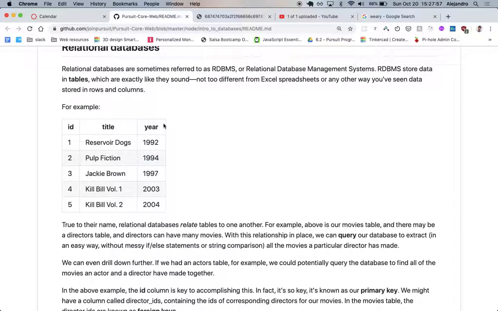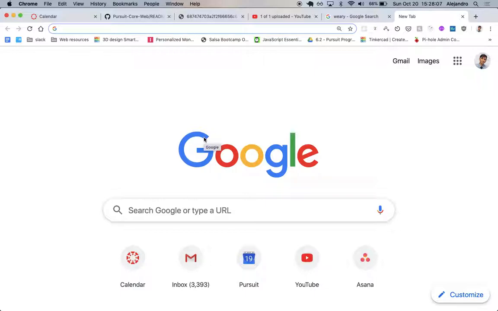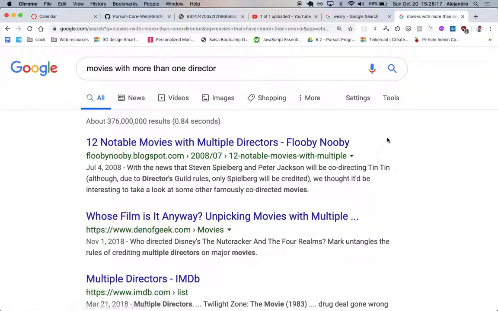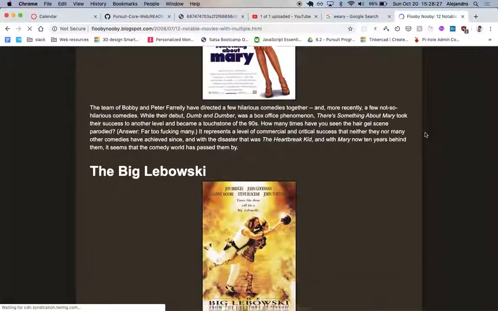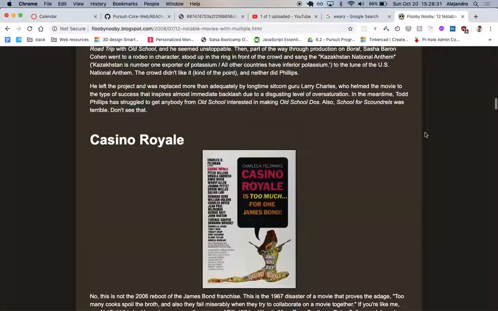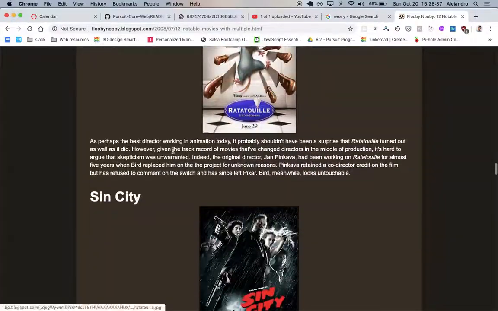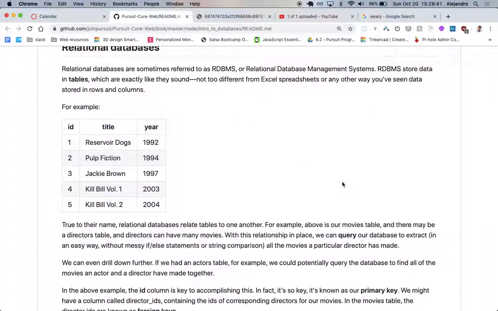What about, so do movies always have one director? I don't know. No, one director. Yeah, so it seems possible that a movie will have more than one director. These are some of them. So none, Superman 2. Oh, Matrix. Huh. So they're scarce. So what would we do in that case?